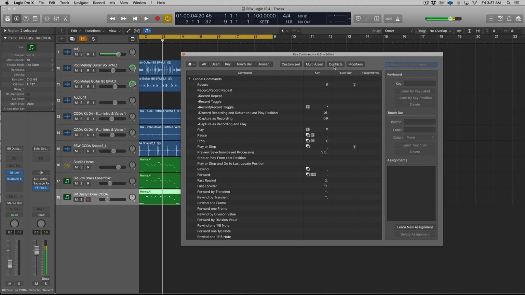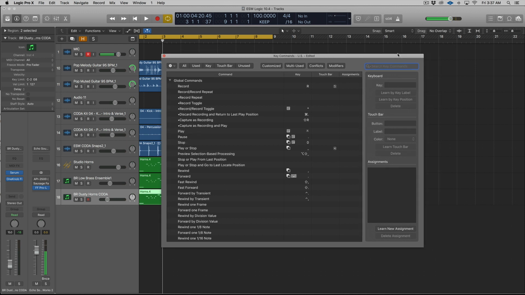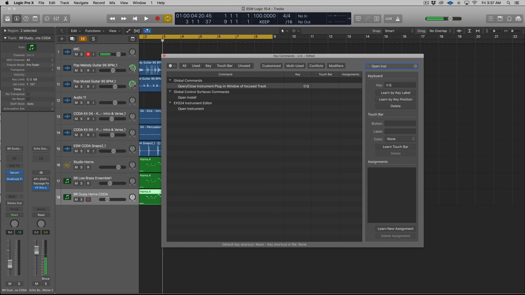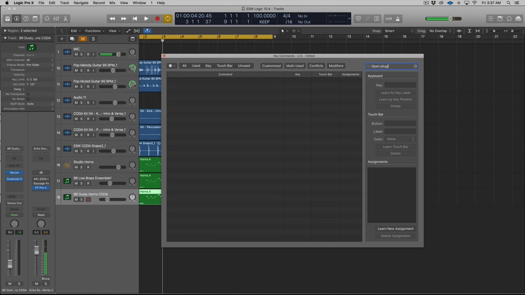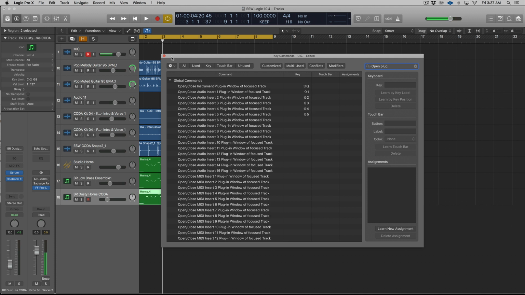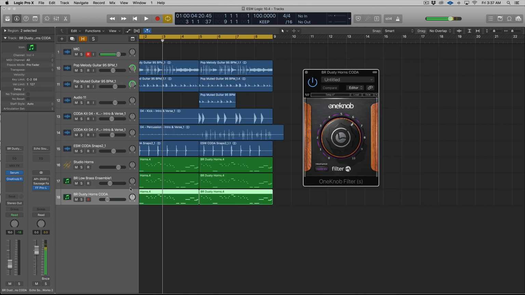You can hold down Option K on your keyboard, and you'll load up your key commands. And what you can do is, for instance, type in Open Instrument, and you can see where it says Open Close Instrument Plugin for Window Focus Track. It's a global command. I put in my own key command. So check yours, see what it is. It might be empty depending on how you have your key commands set up previously, but I then added for Open Plugin Shift 1, Shift 2, Shift 3, all the way up to 5. So I could open up 5 plugins in line.